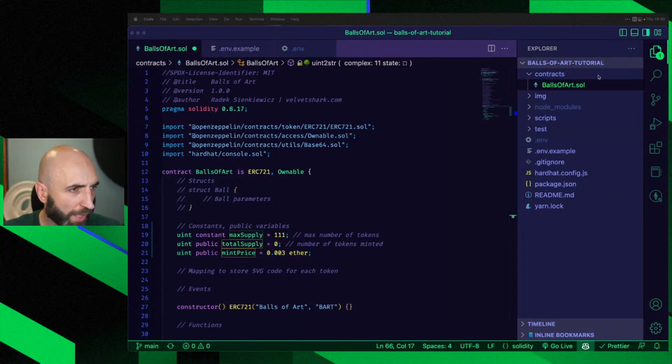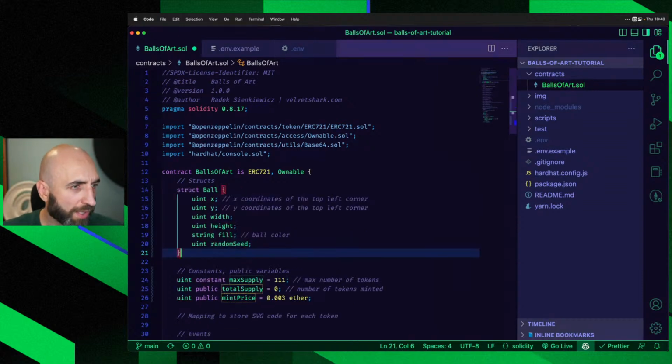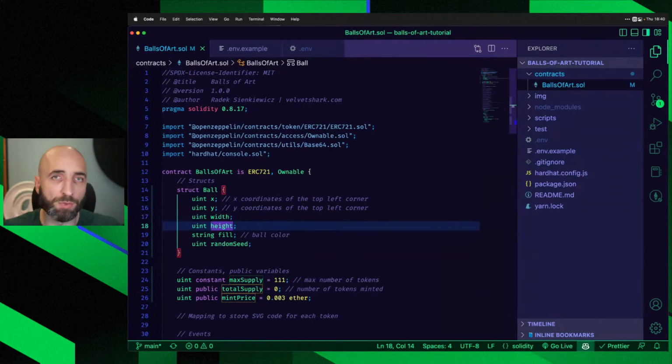So first, the structure of the ball is quite easy. The ball needs X and Y points, so where the ball starts on the canvas, the coordinates. Then how big it's going to be, width and height. So we did single, double, or triple.